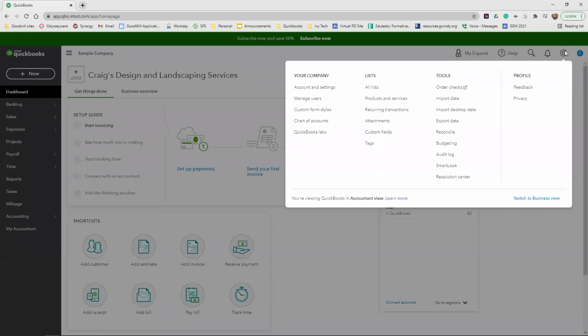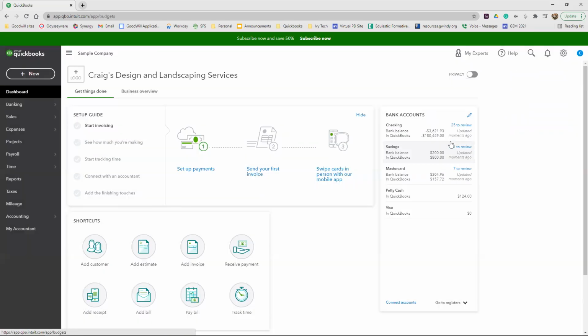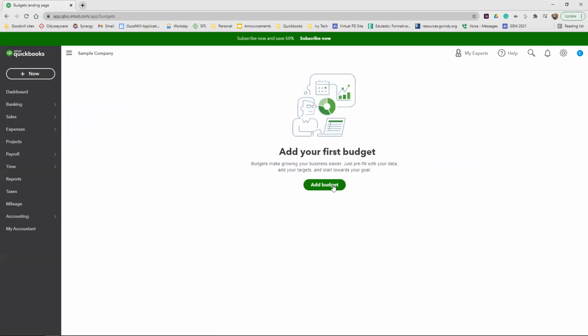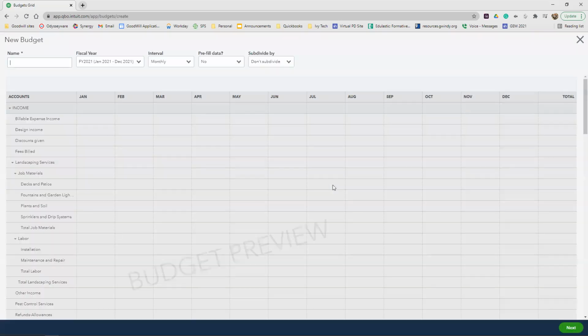So we're going to go to the gear menu. We're going to go underneath tools and down to budgeting. We're going to have to click this green add budget in the middle.